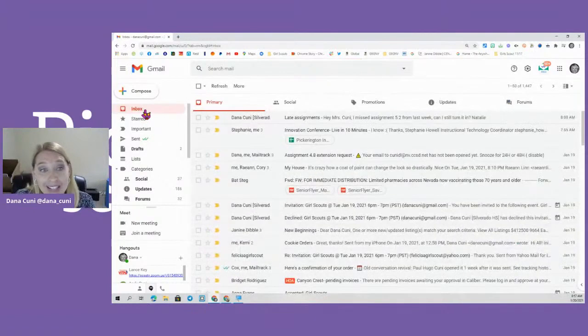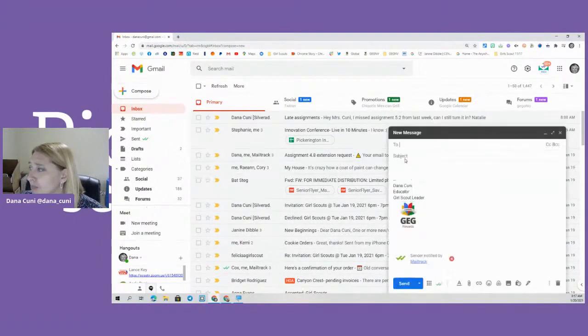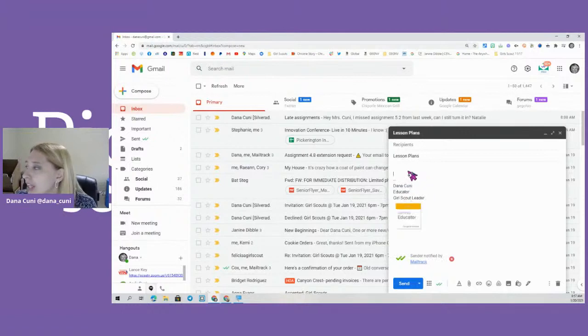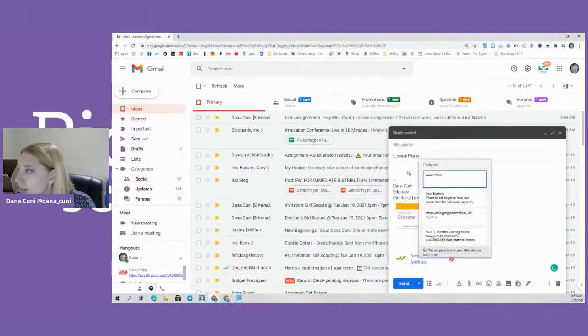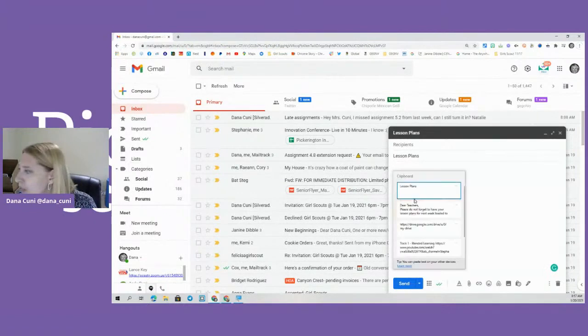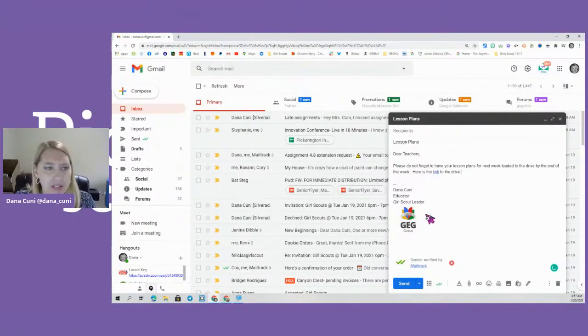So how do I make a template? Well, what you're going to do is you're going to compose an email. And we're going to put a subject in there. So let's see, we'll call it lesson plans. And put a little body in there. Let's just say we want to tell the teachers, make sure you have your lesson plans uploaded to the drive. And so we have a link to the drive in there. And we probably send this email a couple times when teachers forget to do their lesson plans. So then we're going to go ahead and save it as a template.